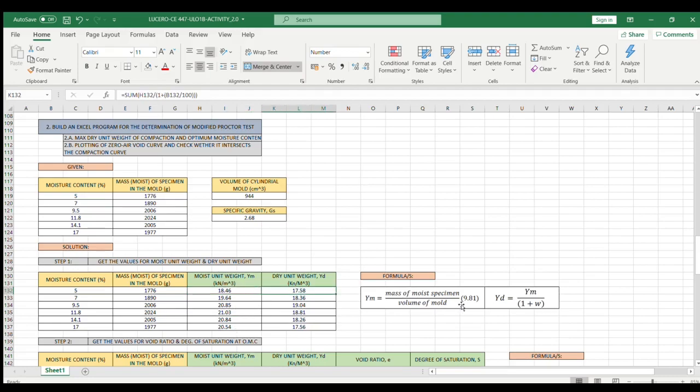Now for the dry unit weight, the formula is moist unit weight over 1 plus the moisture content. Here, I just divided the moist unit weight, which is 18.46, over 1 plus the given moisture content, which is 5%, and divide that by 100. Now entering this formula, that gives us 17.58. And again, you just have to follow this formula for the rest of the table.